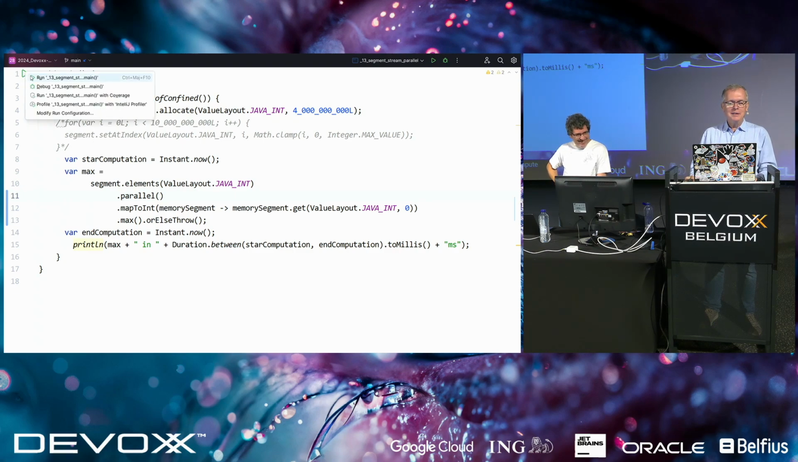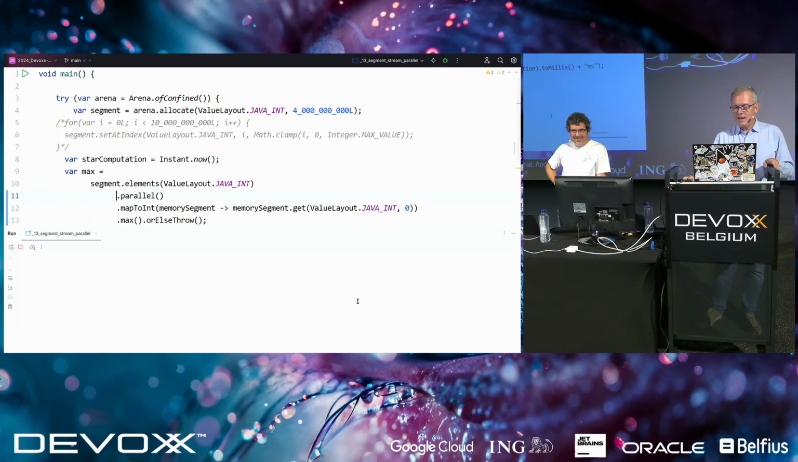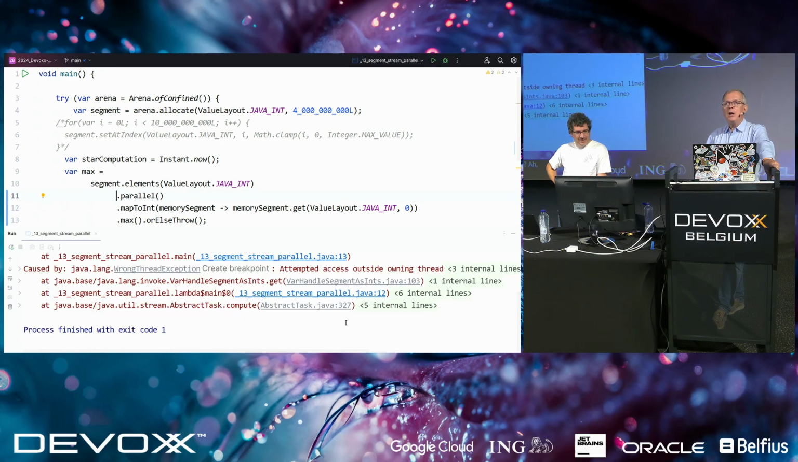So let me run that. And what do you think is going to happen, by the way? Ah, yes, exactly. I'm going to get a wrong thread exception. Why? Because this parallel stream is using the threads from the common fork join pool to access this memory segment. And this memory segment has been created with an arena of confined. And the arena of confined prevents other threads from accessing the memory segments it creates. So if I actually want to do that, I need to use an arena of shared. All right, so just be aware of that.